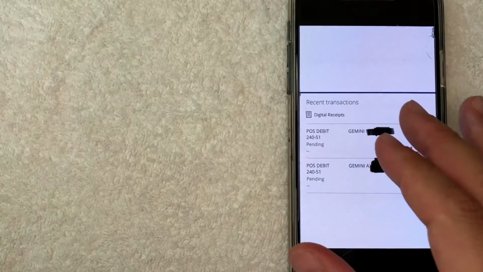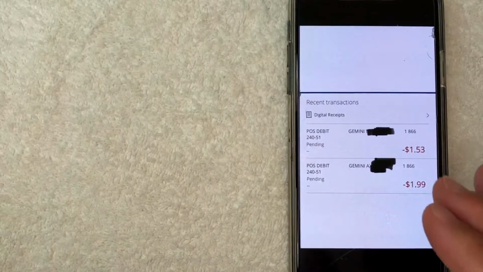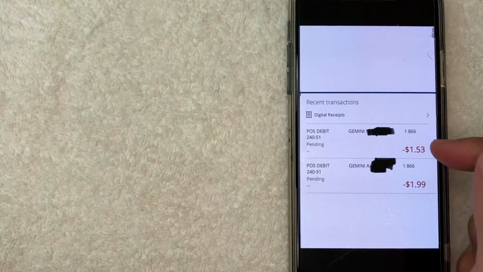Okay, I went ahead and switched over to my online banking, and these transactions are going to be in the pending section for your online, and they were available immediately. I didn't have to wait for this. So what you want to do is go ahead and just write down these 2 numbers, and then you will enter those into your Gemini app. So I've written these down. Let me switch back over to my Gemini app now.